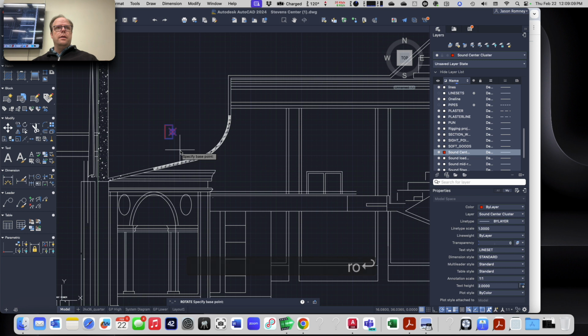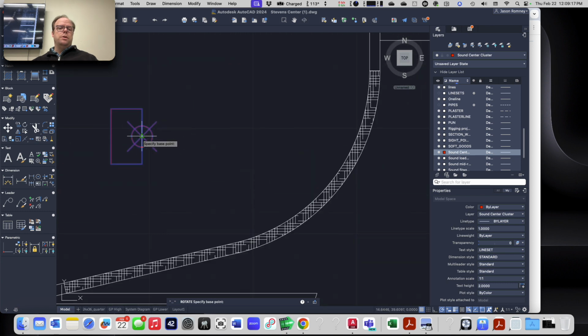Did you select the little thingy too? Yeah, you can, it doesn't matter. The base point is actually pretty important here. So you want to click on that spot where the little node is. And then it says specify the rotation angle. Well, I want to do R for reference. So R, enter. And then I'm going to click from the back midpoint to the front midpoint. And now when I move, it's going to rotate it like that.